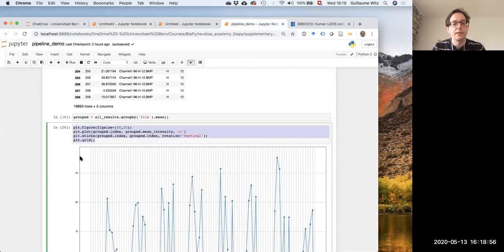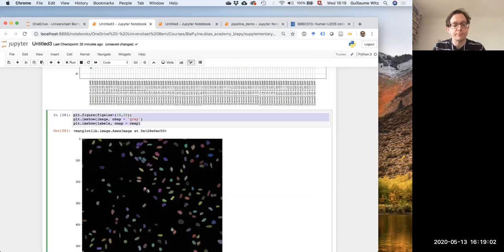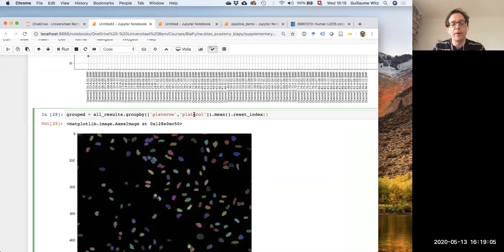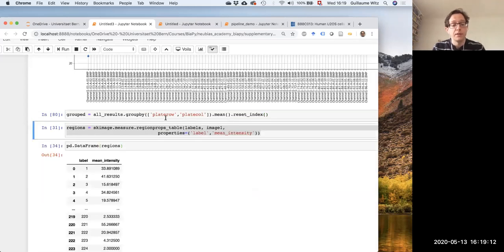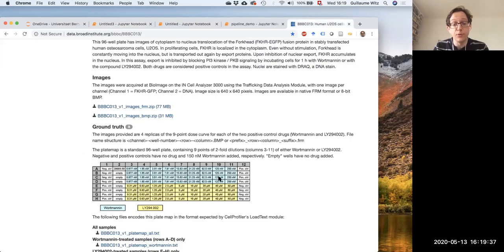What you can do next is doing something a bit more fancy. So you can do a second grouping. Now you can group by rows and by columns, right? So you can just group all these things together and calculate the mean. So if I look at what this contains, this is a big table with references to the plate row and plate column, and the labels we don't need anymore, but we have an average mean intensity over the entire plate, okay? Now for each of these, I have multiple points that corresponds to these different columns here, treated at different levels, and I can see my results.